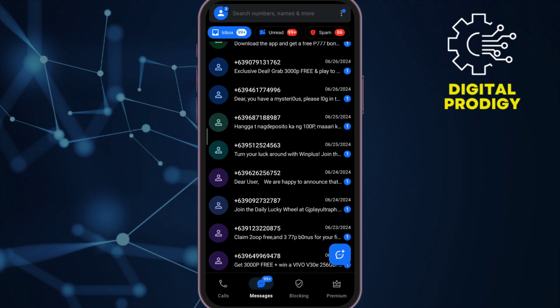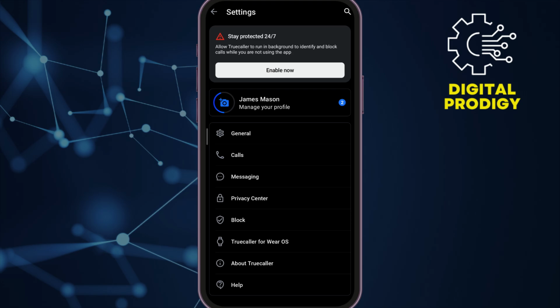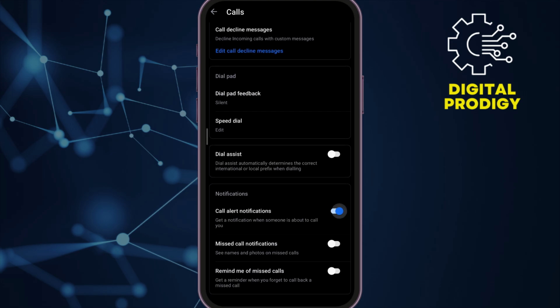Next, tap on the three-dot menu icon in the top right corner and go to Settings. From there, select the Calls option. Make sure the toggle for call alert notifications is turned on.